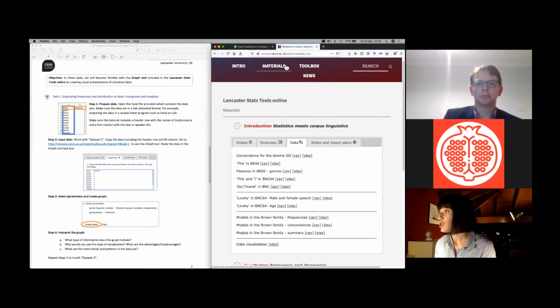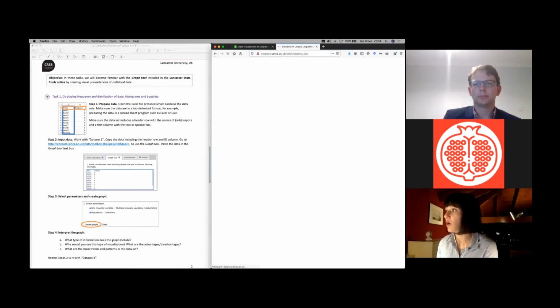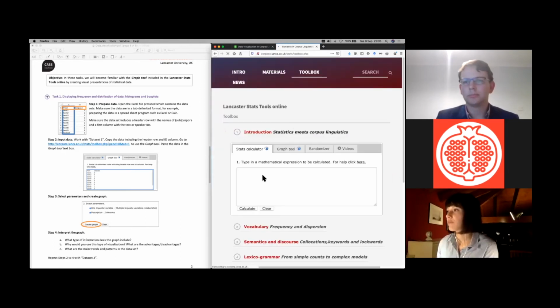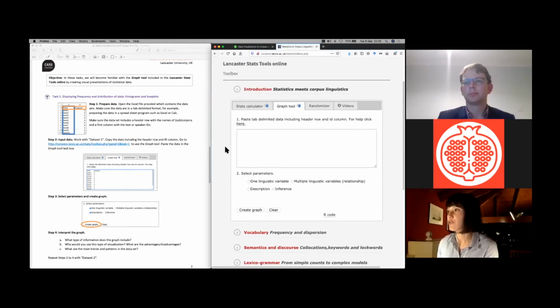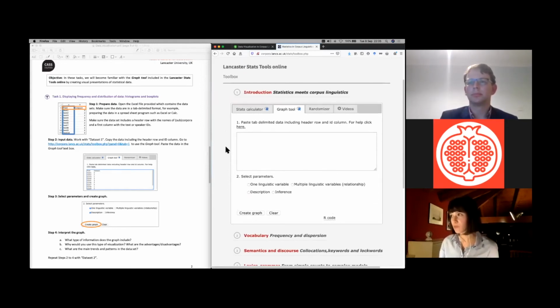In order to use the graph tool, we'll open the toolbox on the Lancaster Stats Tools online webpage. If I click at the top on toolbox, I'll get access to the graph tool. In the first chapter, the introduction, if you click on graph tool, you'll be ready to start the practical session with me.